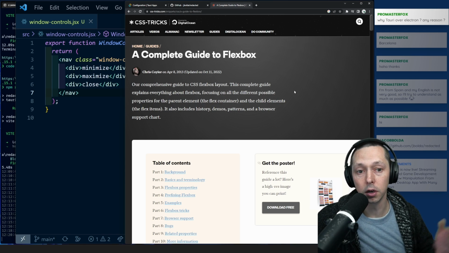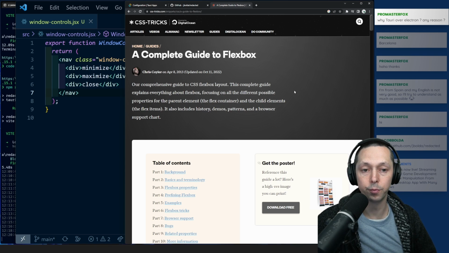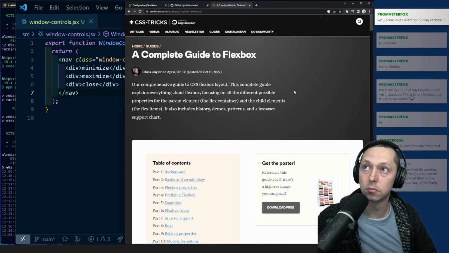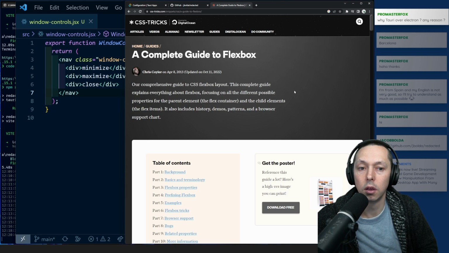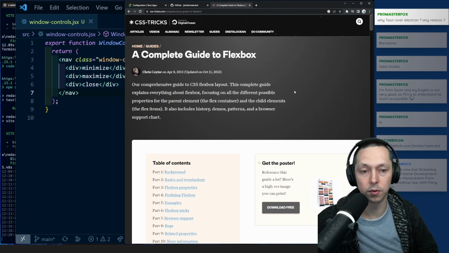Electron's been around longer. I'd presume that the community is bigger, and the documentation, just from people working with it and asking questions and whatnot, is probably deeper.